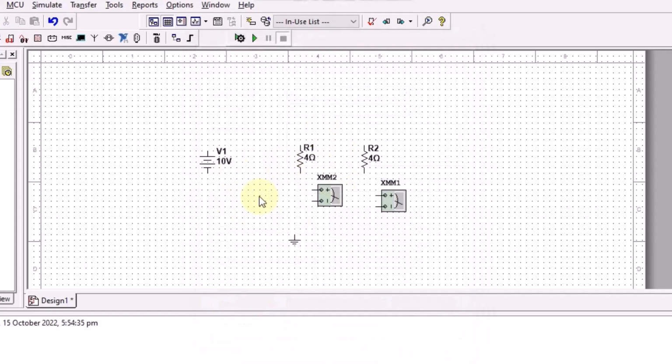From this circuit I can very clearly tell you that the total current flowing through this circuit will be 5 amps, because the two resistors connected in parallel are basically the same resistances, so the equivalent resistance here will be 2 ohm. So the total current is I equal to V divided by the equivalent resistance, so 10 divided by 2 is 5 amps.